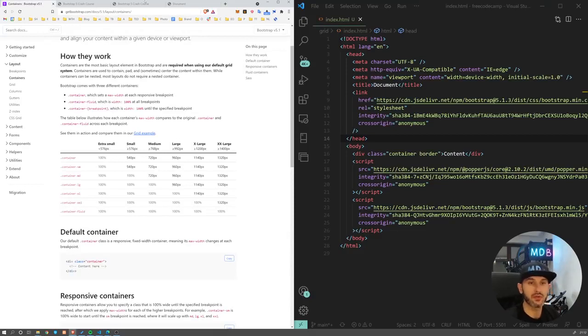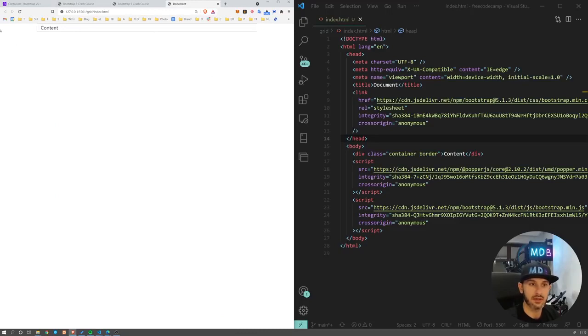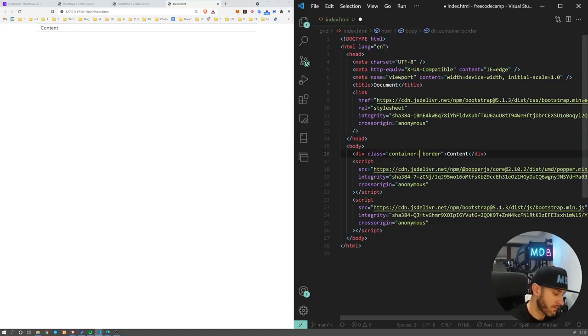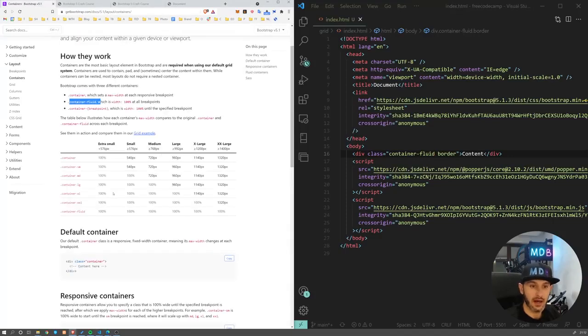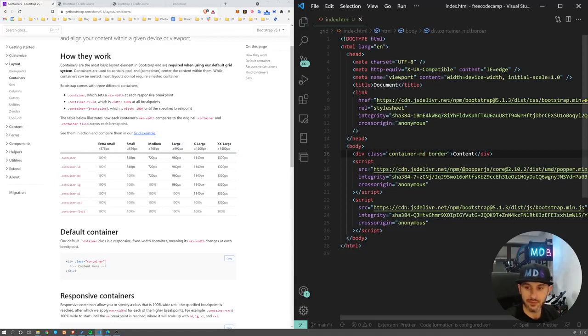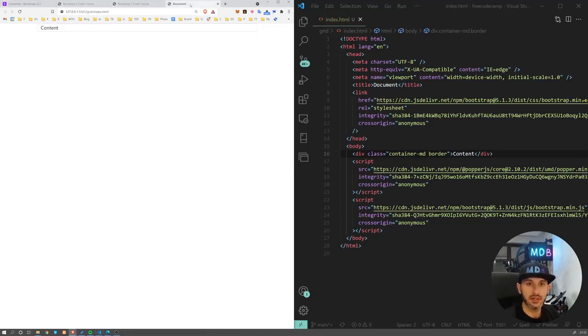If you want the container to use the full width, so you would have your columns starting from the very left, you should use something called container-fluid. What it does is make use of the whole available width. However, you can also use container combined with a breakpoint. So if you want to mix it, depending on the screen, you want your container to behave differently, you can easily do this with Bootstrap.